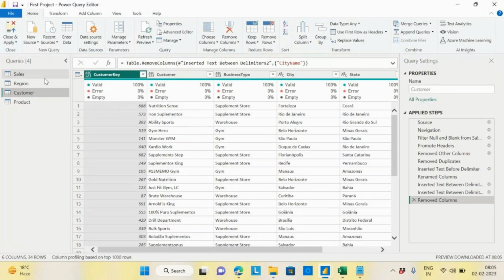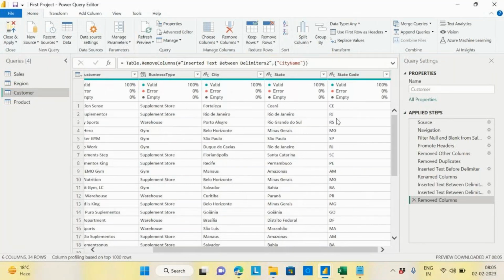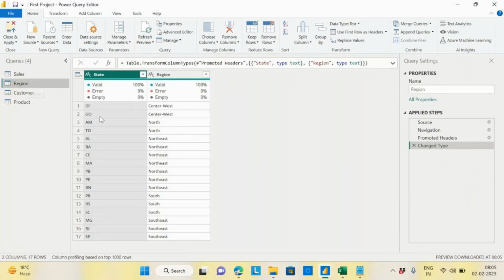Okay, now come to the customer table here. In the customer table, I have the state code here. If you see, CERJ, which we extracted here, is the same as the region state code here. DFG, RJ, everything is there. And apart from that, I have one extra column, which is called the region column.